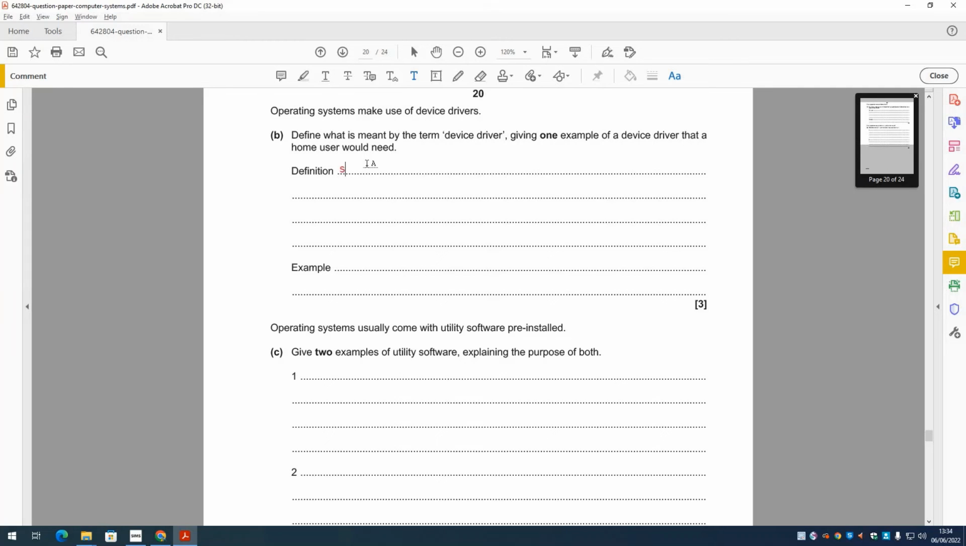So it's software that enables the computer to communicate with hardware. An example, and basically it's almost anything ending with driver, printer driver.